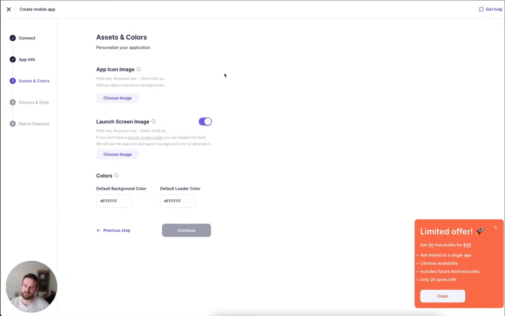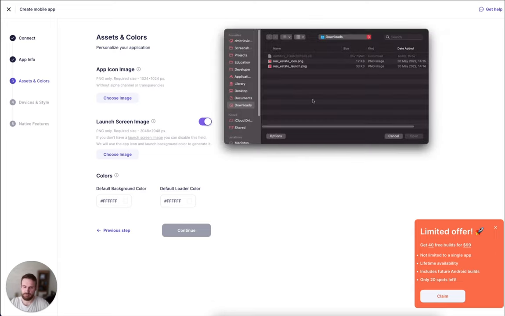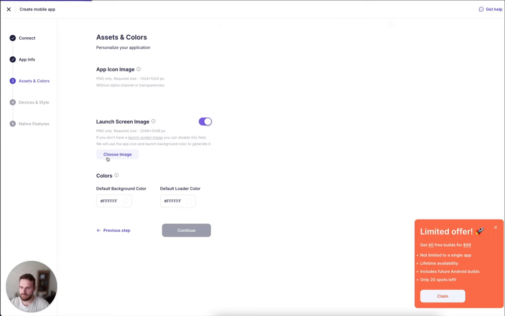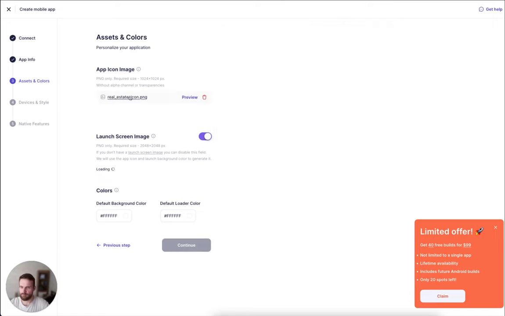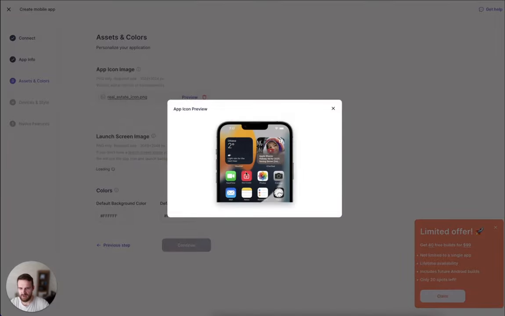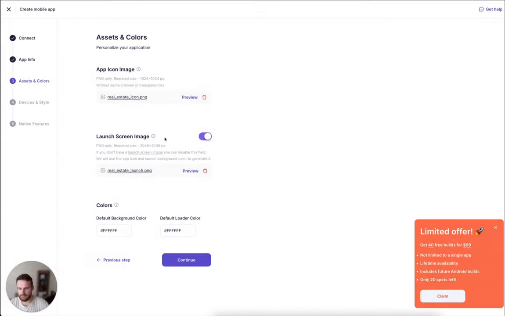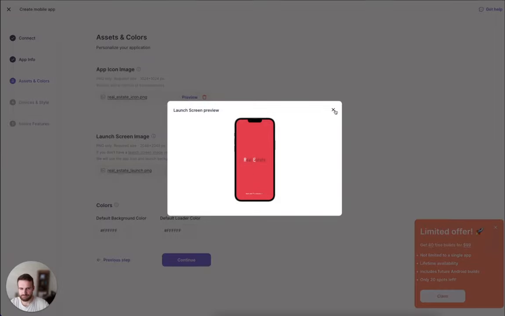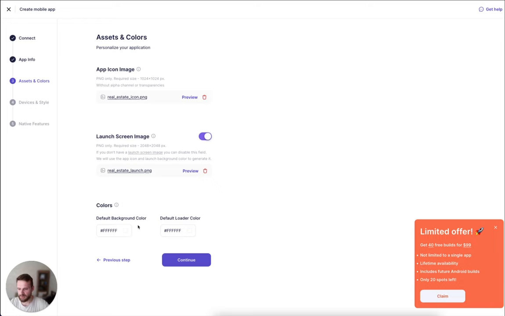And clicking continue. On this step, you can personalize your application by uploading an app icon image, a launch screen image, and also set some colors. So I already prepared the app icon and the launch screen for a demo. After uploading each of these images, you can preview and see how it will look on a real device. And same for the launch screen. Here you can set a default background color and default loader color. You will be able to update these values after creating the app.